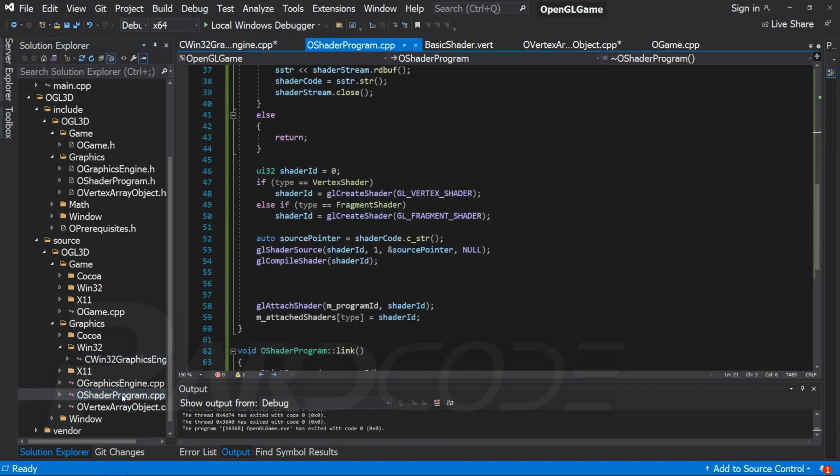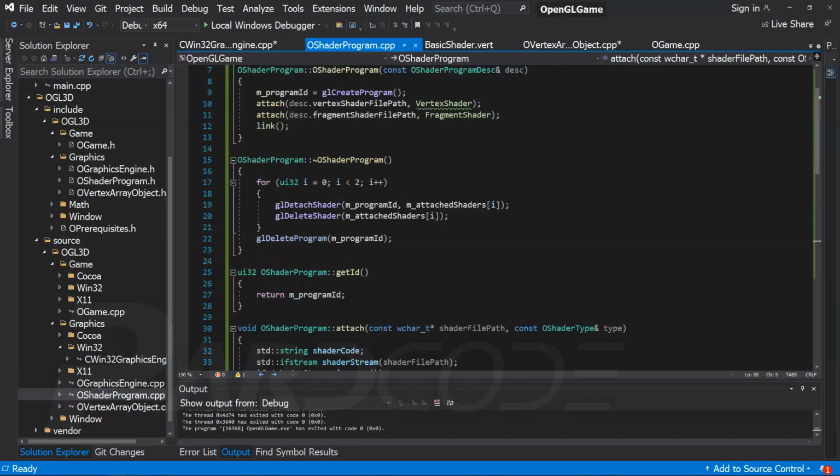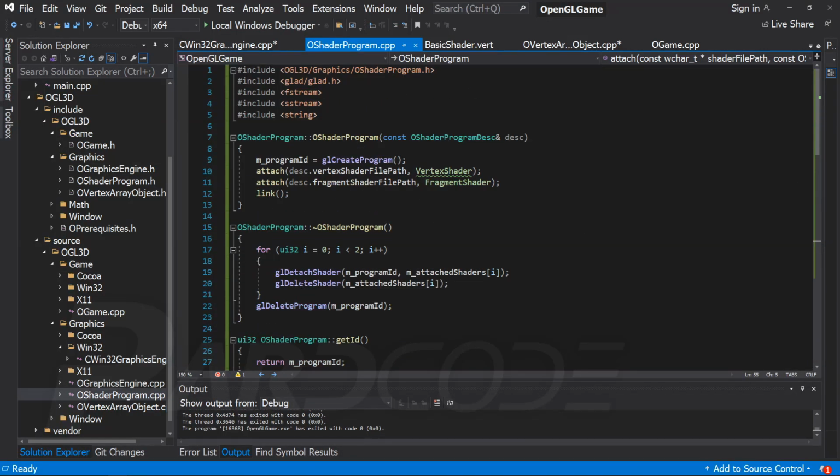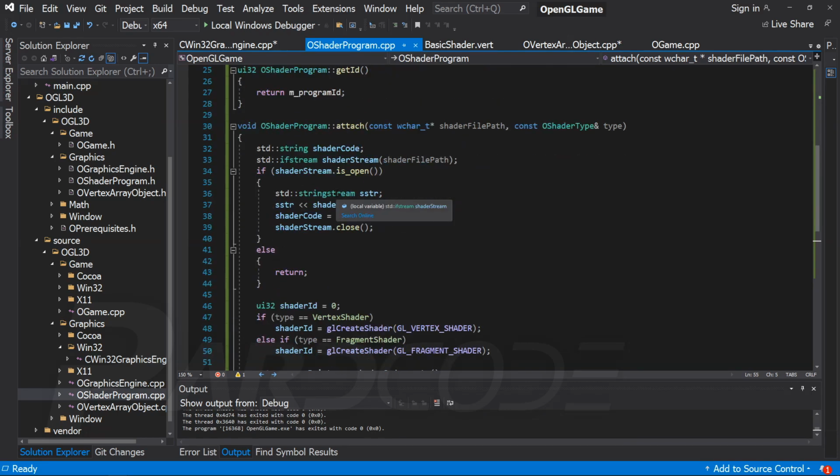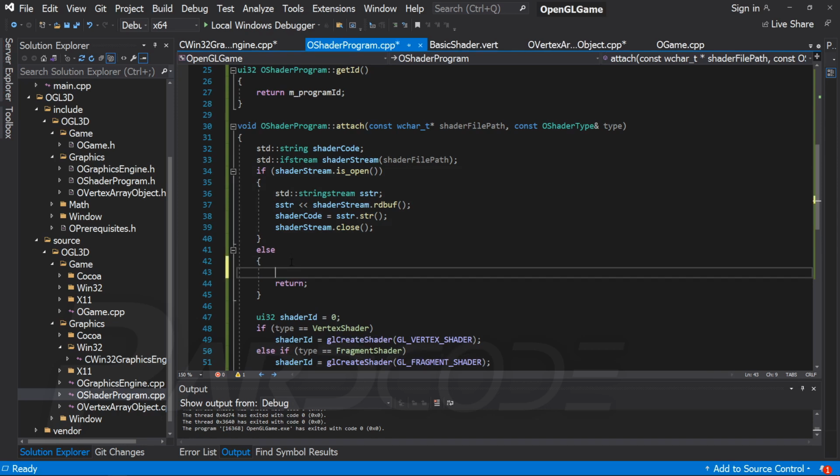At this point, we can start to handle the errors during the creation of shaders, in particular when we open the file and the file is not correctly opened. In that case, let's send a warning message to the console in order to inform the user that a specific file has not been found.